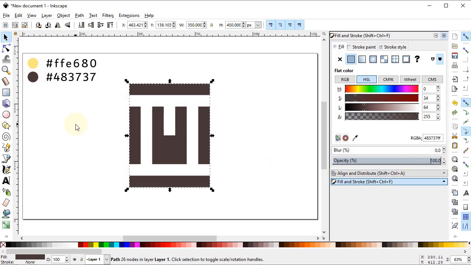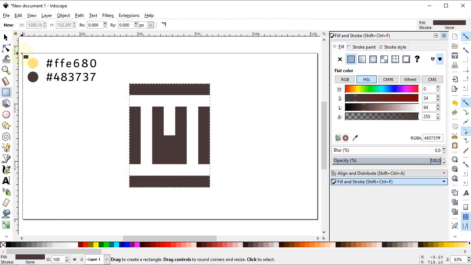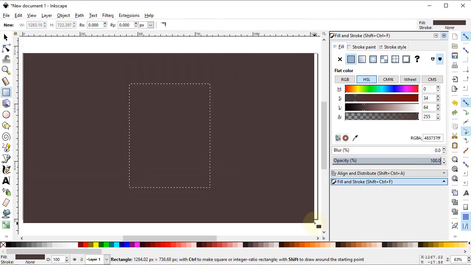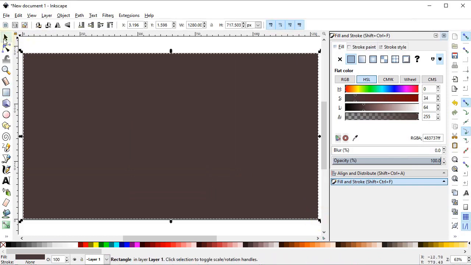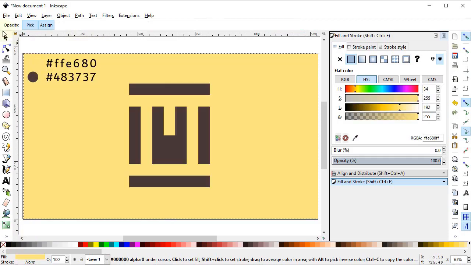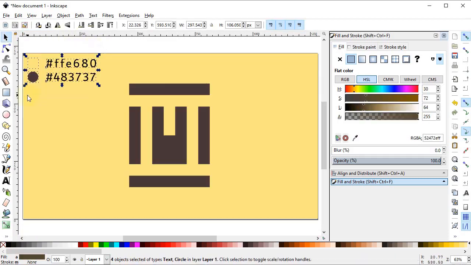Now select the rectangle tool and draw a rectangle from one end of the page to the other end like this and place it behind our main object. In Adobe Illustrator, you can perform the same operation by simply right clicking and select place at the bottom. Now again select the eyedropper tool and give it this yellow color like this. Now simply select these color codes and press delete on the keyboard.